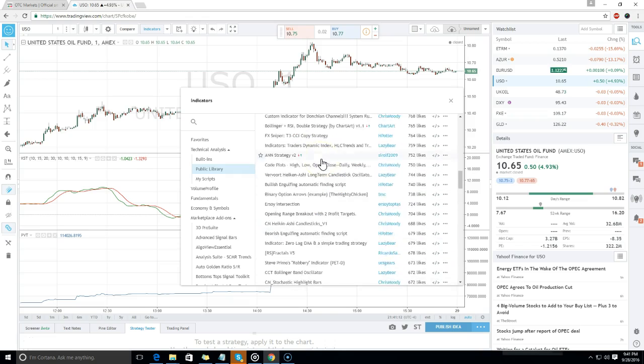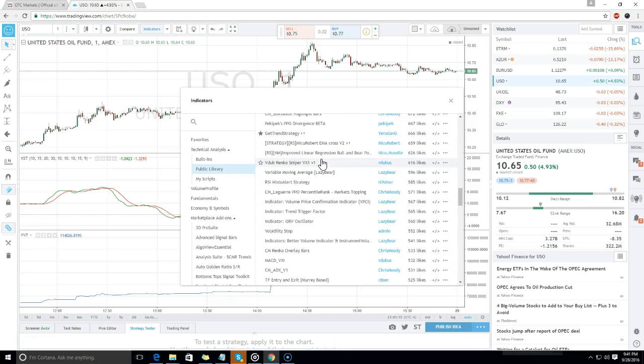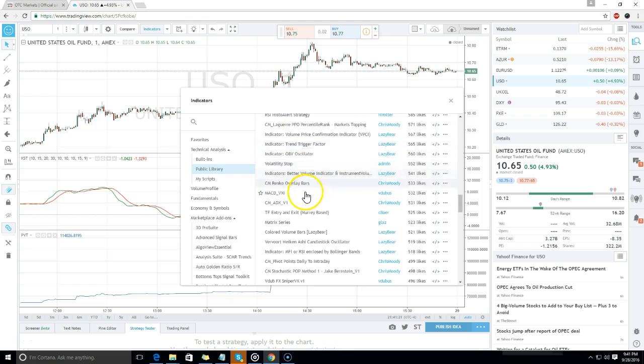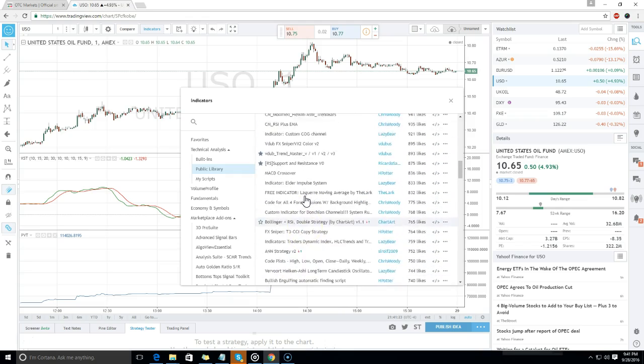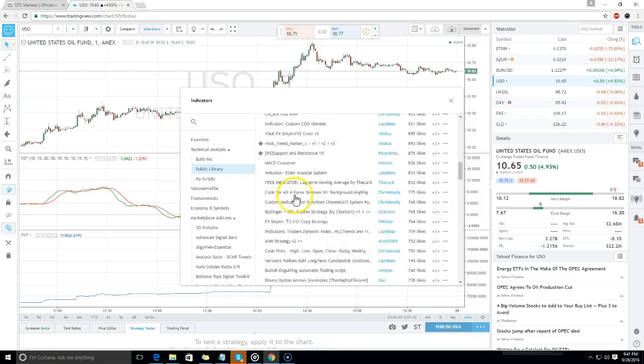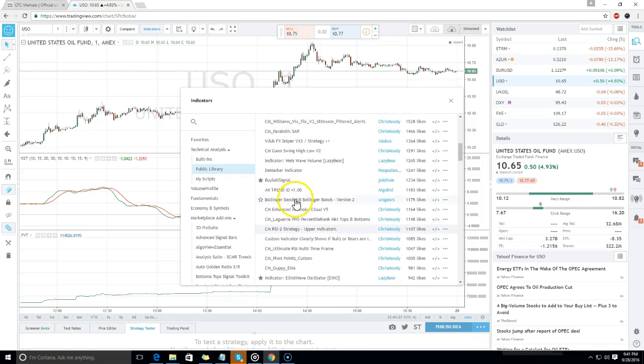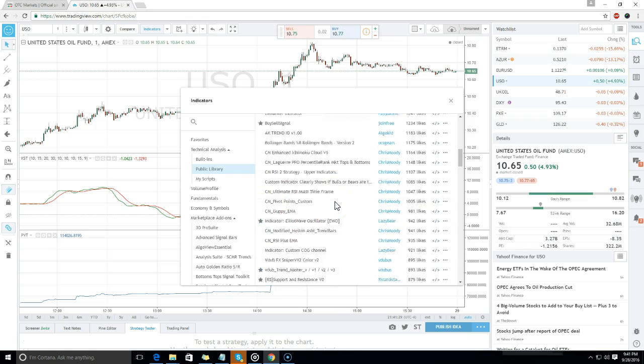I've barely scratched the surface on how good some of these indicators are, because I haven't tried every single one of them, but many of them are more accurate than others.